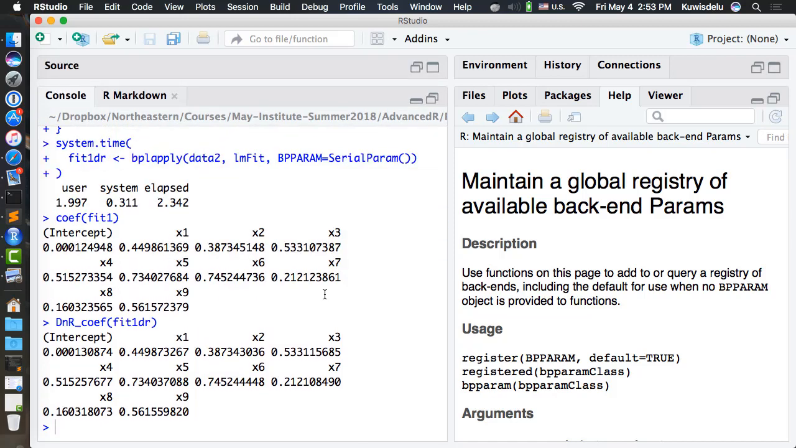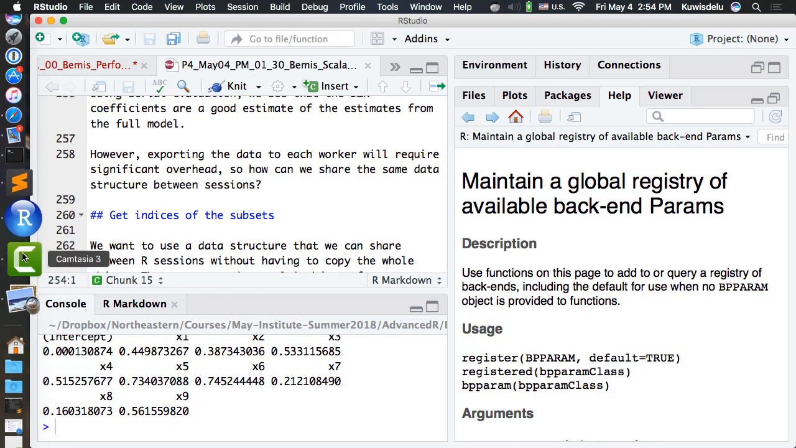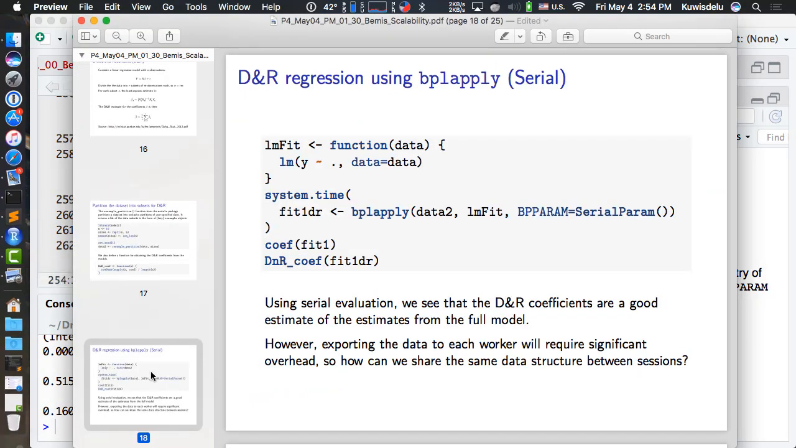These are the original coefficients from fitting the model on the full data set, and these are our divide and recombine coefficients from fitting 10 separate models and averaging them together. Overall, they're pretty close to the originals. So with serial evaluation, the DNR coefficients are a pretty good estimate for the full model.